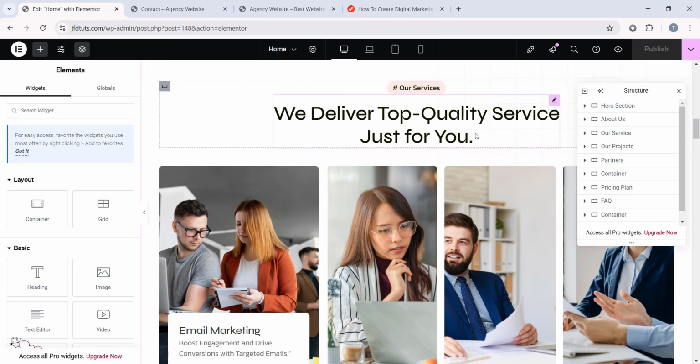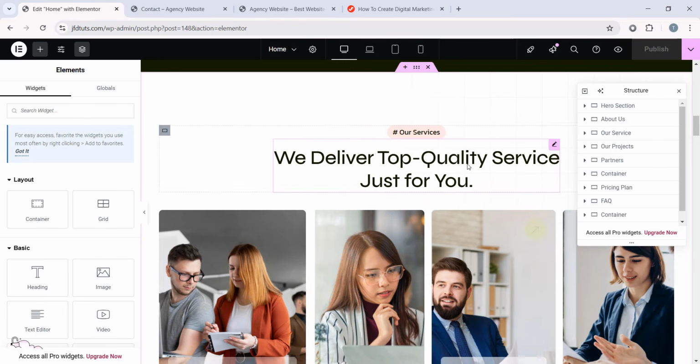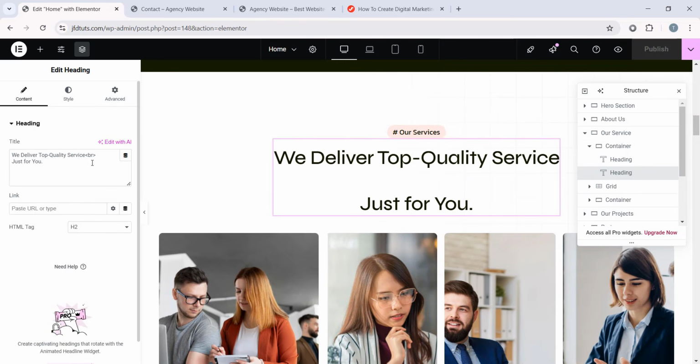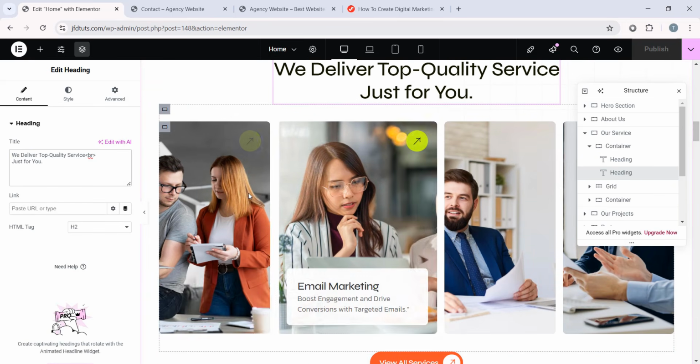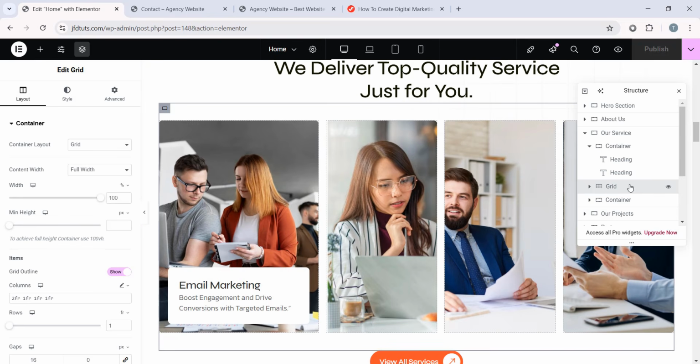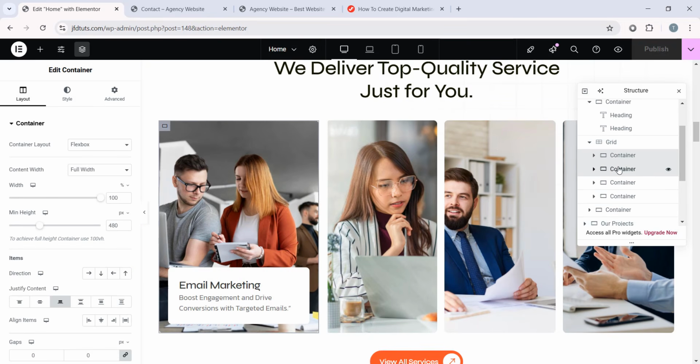So here, this is our services section. Here you show your business services in this nice animated way. So here on this title, if you want to change the title, you can easily change it from here, as you know. And then if you want to change the images, you can just select this. Then you will have this grid. Just open this grid, and inside this, you will find these individual cards. These are these containers, okay?